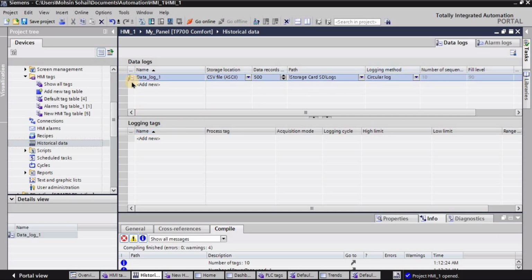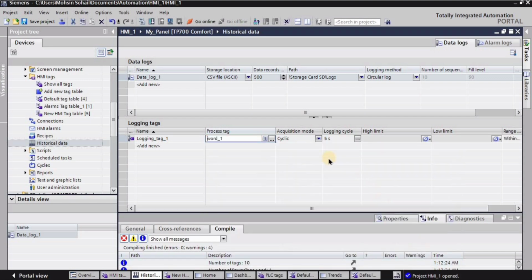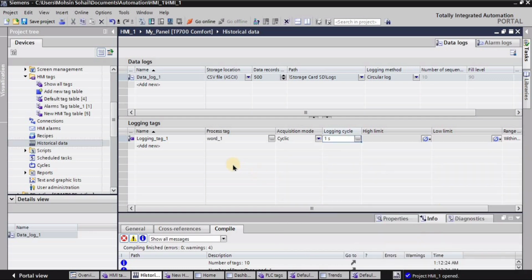After doing that, I will select this data log and I will create logging tags for it. So click here, I will go with the default name. For the process tag, I will give it the same word1 tag which I have already created. This is word_1 with the integer data type. Check this box from here. I will go with cyclic, and for the logging cycle, this should be the least, so I'm going to select 1 second and check this box from here.